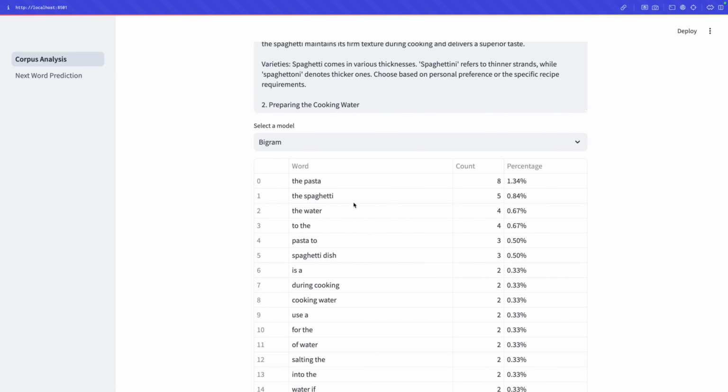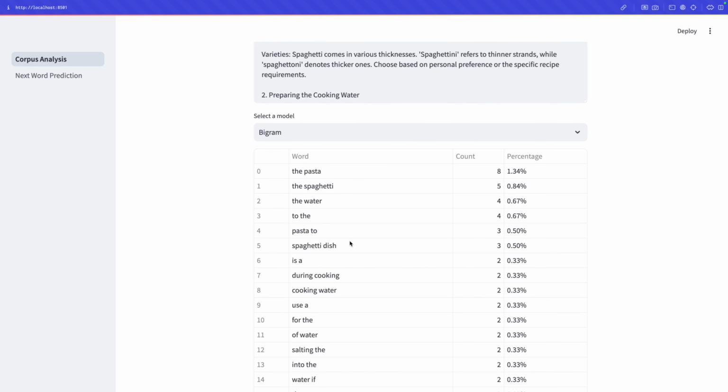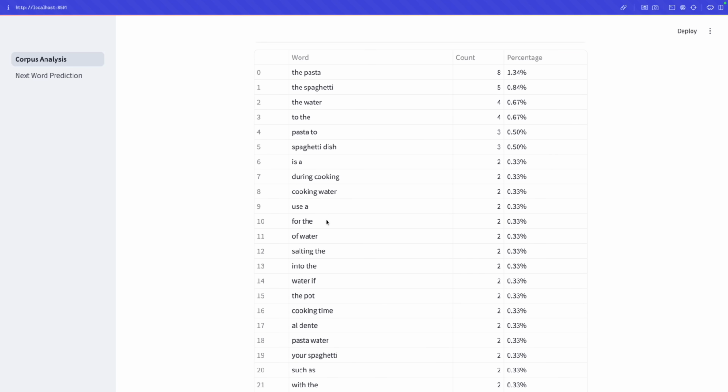bigram model works. And remember, when you're using a bigram model, it uses the word before it as a context to predict the next word. So, for example, if I go in the next word prediction and I type the word "the", or if any of my sentences ends with "the", there's a very high chance that it's going to predict pasta because it has the most occurrences in here. And then, for example, if I type in "to", there's a very high chance that "the" is the word that will come after it.